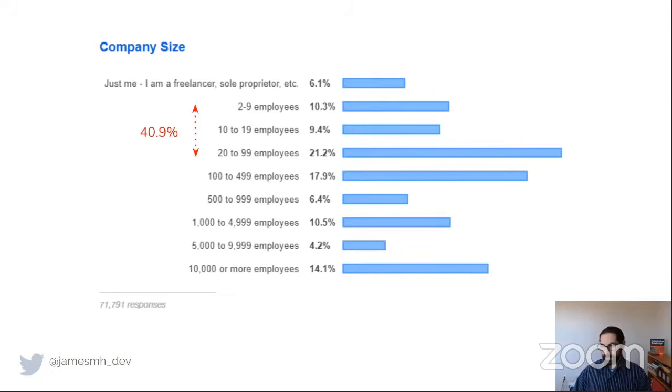So just to give an idea, this is mostly for myself to get an idea, but it was very interesting. According to the Stack Overflow survey in 2019, about 40% of respondents said that they were in companies that had less than 100 employees. And I'm not counting freelancers. If you count freelancers, it's a bit higher. But that's very interesting. That's roughly half, give or take. Half of developers are in what I would say are smaller organizations.